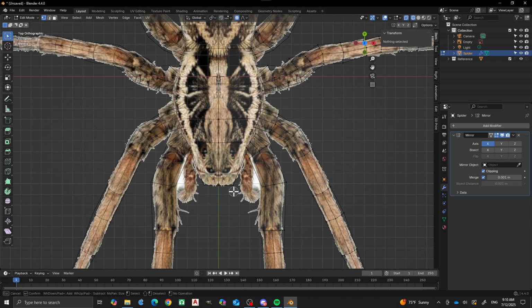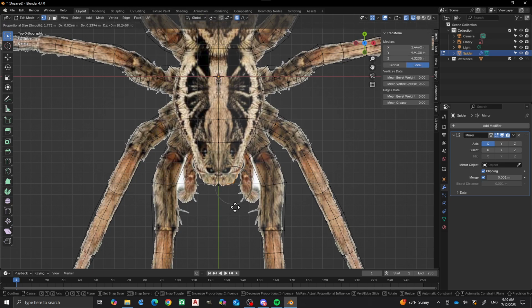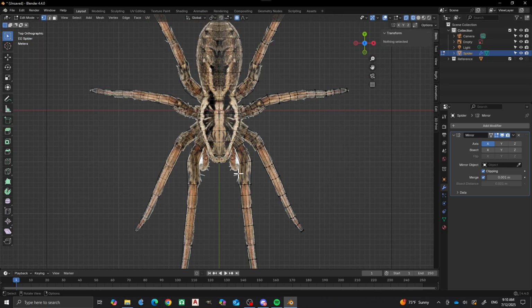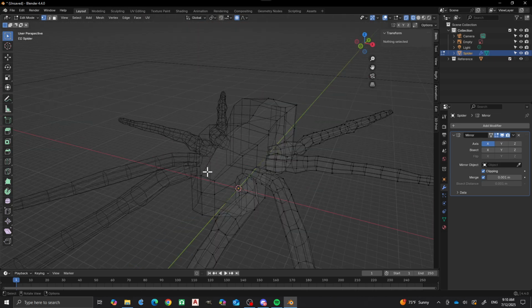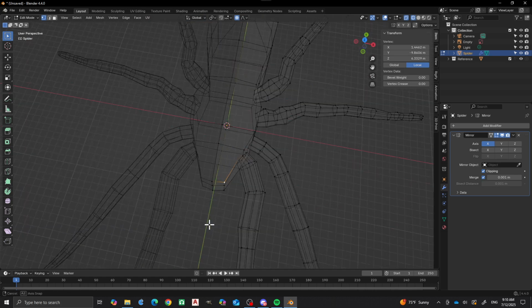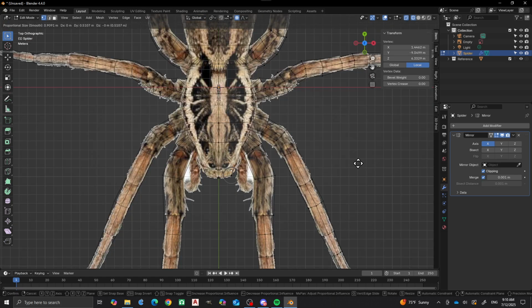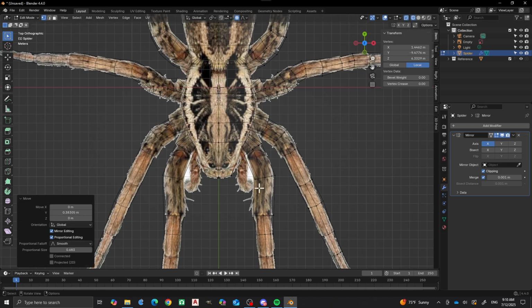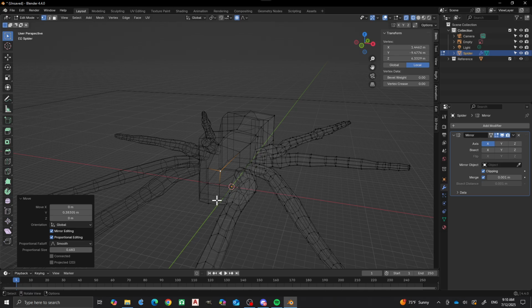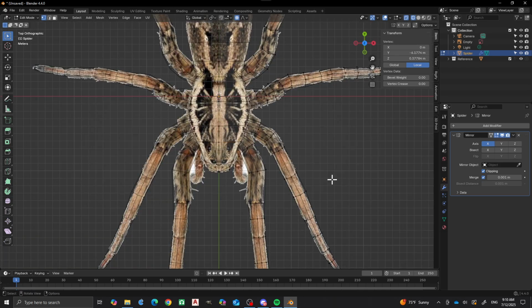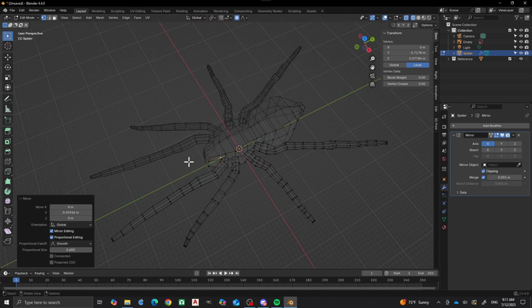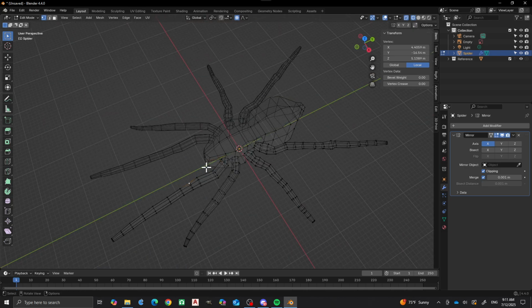Okay, I'm also going to go into my wireframe and I'm going to pull this back a little bit. Okay. All right. That's getting better. Looking a little bit more like a spider and a little less like a whatever that was at the beginning. Nope, didn't want that. I wanted this one.